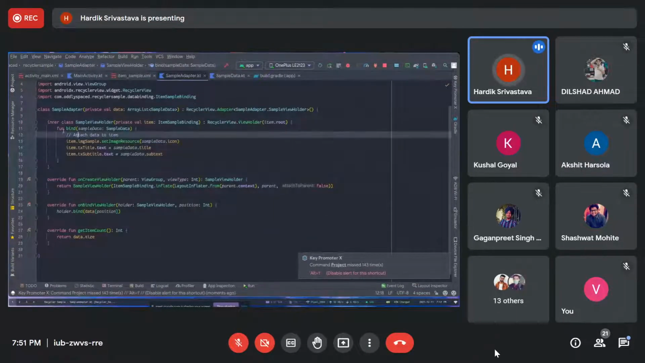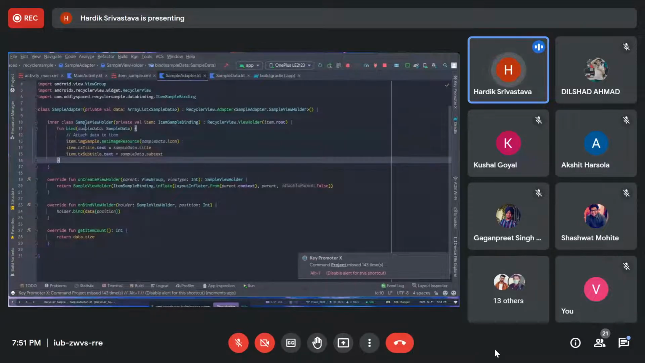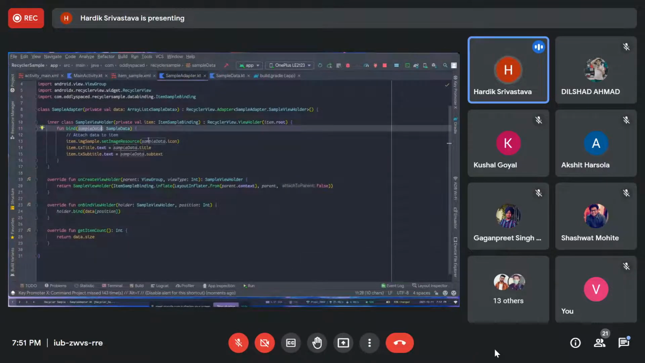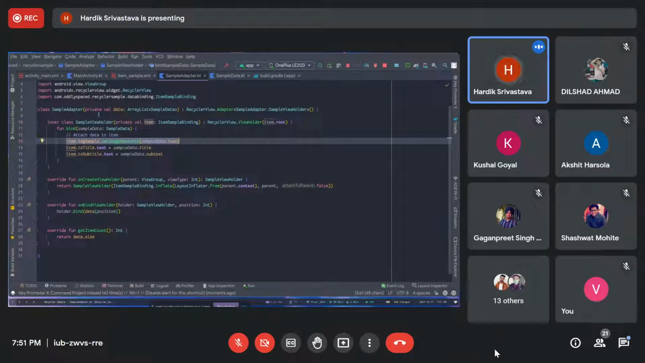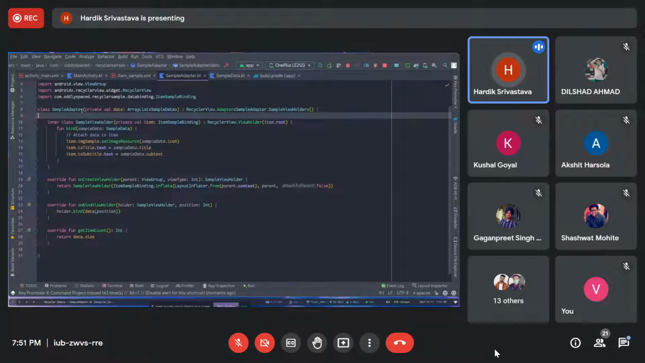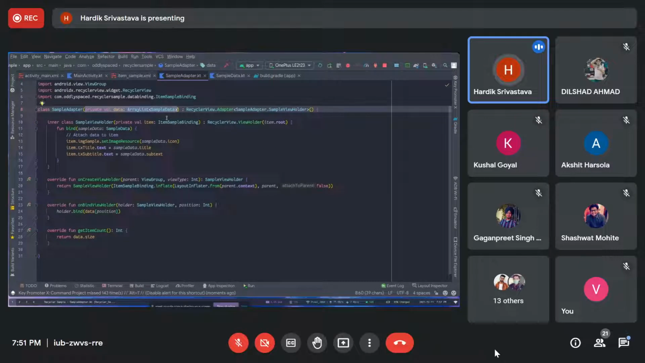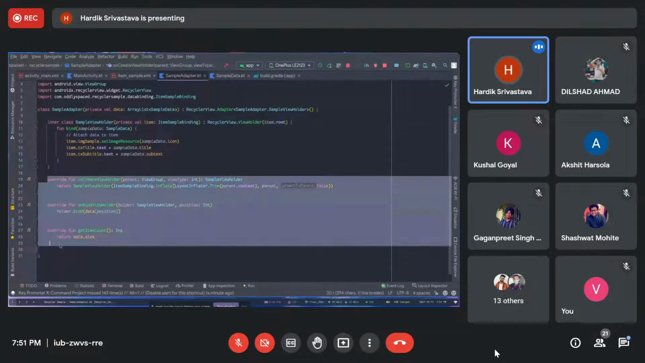So in my sample view holder, I made a bind function which is accepting the data which is going to be displayed in our item. Then I'm just attaching the data to my item, and for my sample adapter, I added a field to accept the list of data which I want to display. And this particular class is going to extend the RecyclerView.Adapter class. We specify the view holder class, and Android Studio then asks us to override these three specific functions.